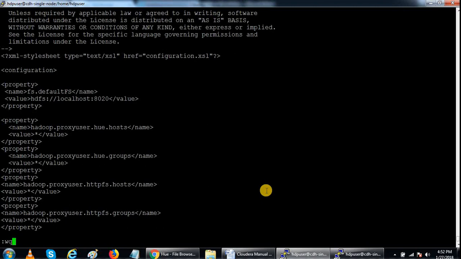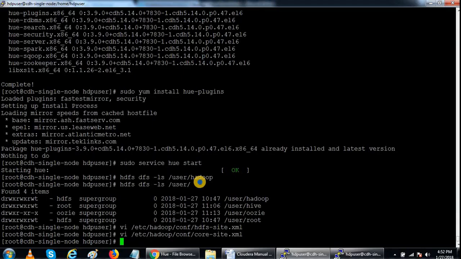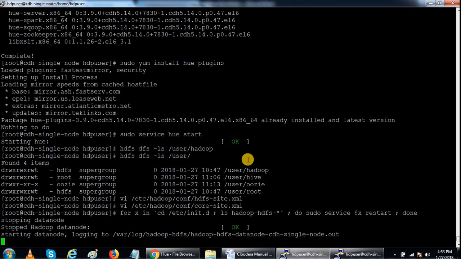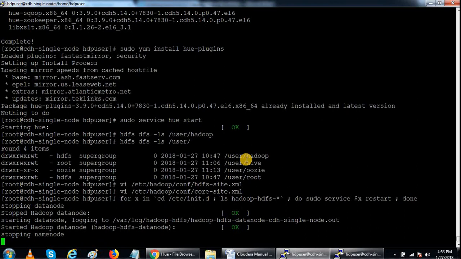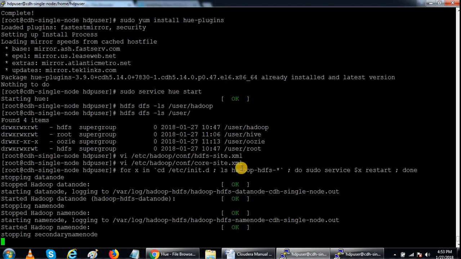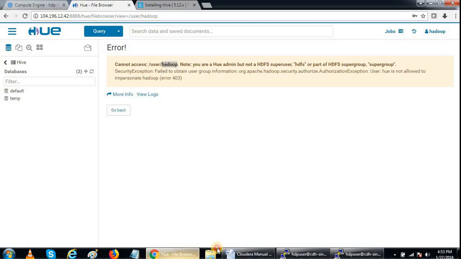Since we have changed the HDFS files, right, we need to restart the HDFS daemons. So we can write simply a single command which can restart all this data node, name node and secondary name node. Right, we have successfully done that, right? Now go to view again.